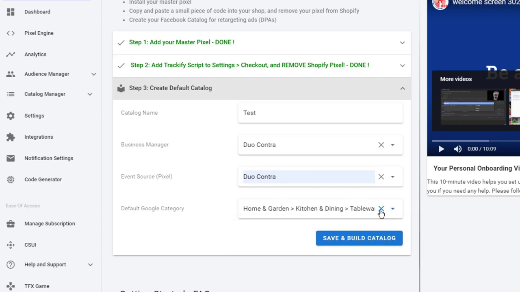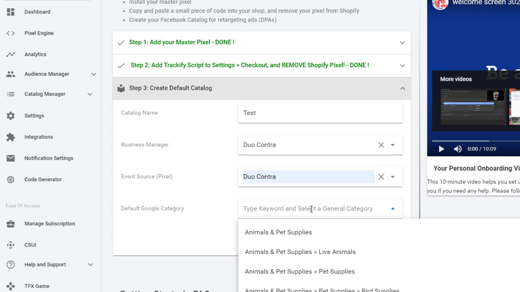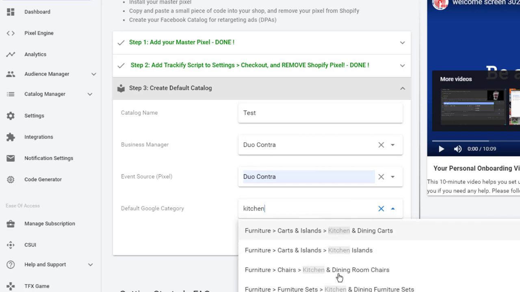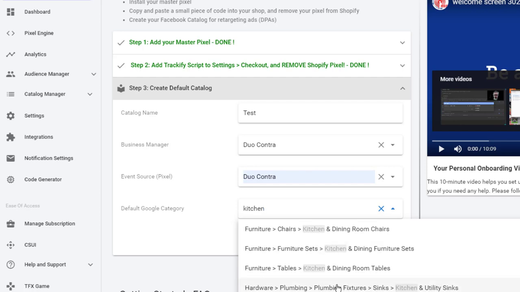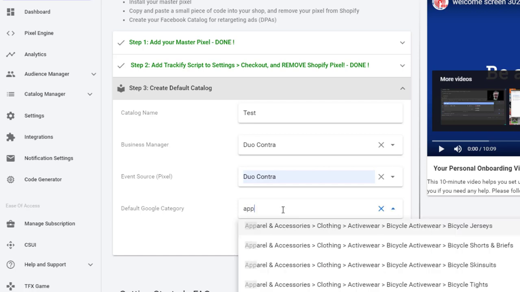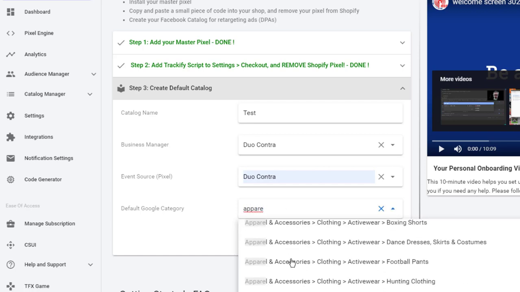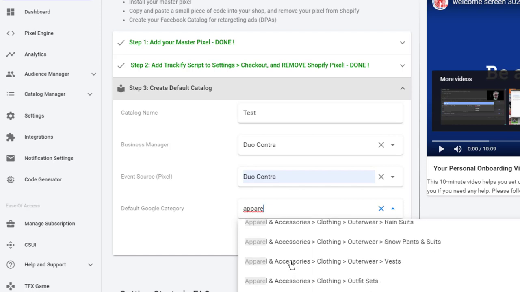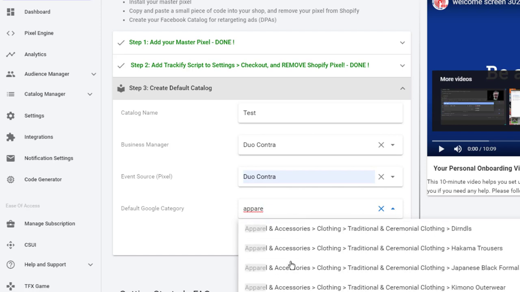Or maybe you're selling, let's just say, kitchen utilities. And you just simply type kitchen, and that gives you a narrowed down selection here where you can select something that works for you, okay? Kitchen and dining, home and garden. Okay, maybe this is generic enough. If you have something really generic, you can also just maybe go for apparel and accessories. And that also has a category that is very broad. We can just simply select that and it'll be good for you.